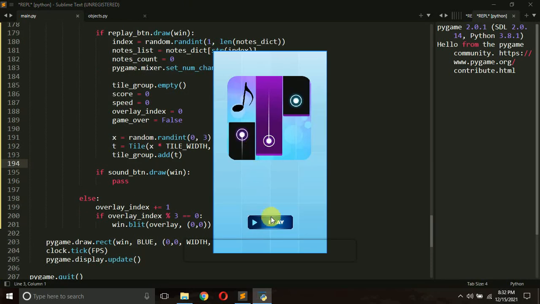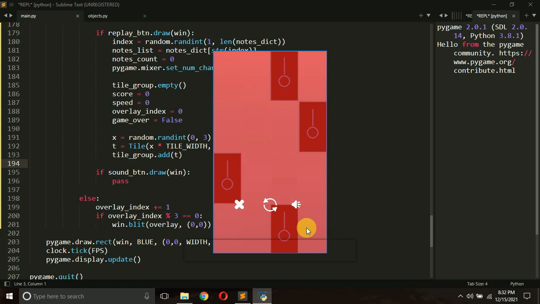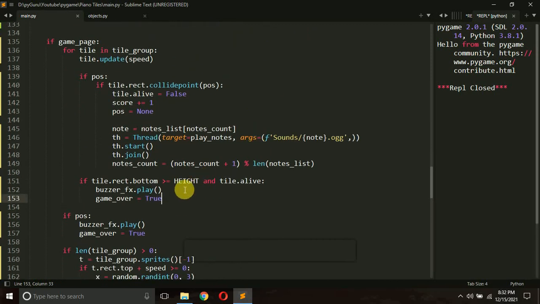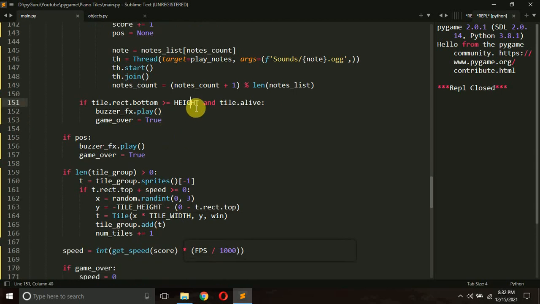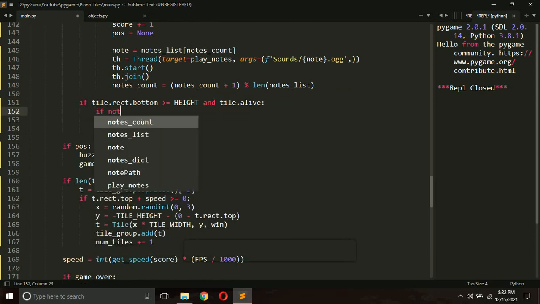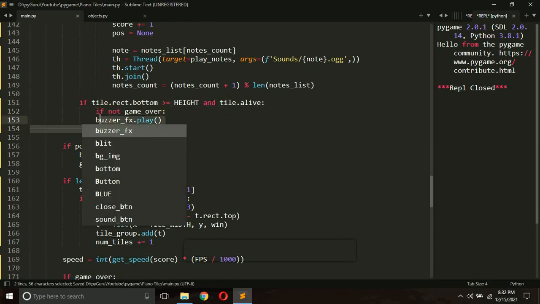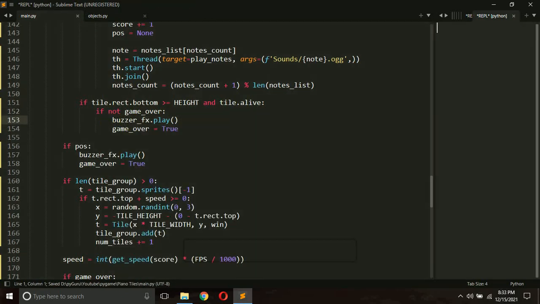The buzzer was playing, or it wasn't stopping. Okay, so we have to think of some way. Tile.alive. We can do a few things. Here we can write a condition, if not game over. If the game is not over, then only these things will be played, otherwise not. So let's try to run it once again and see if it works or not.